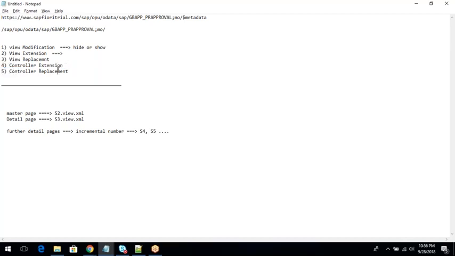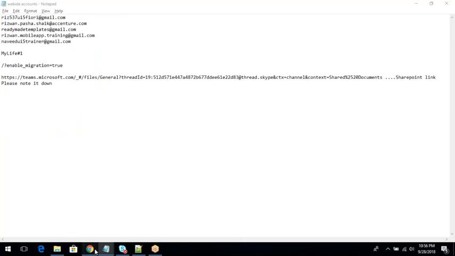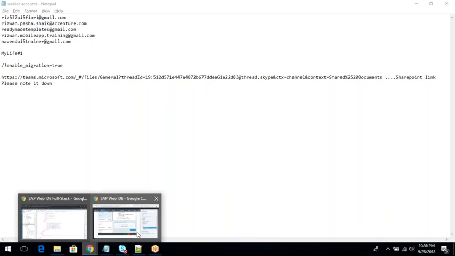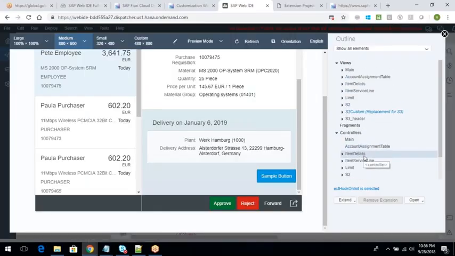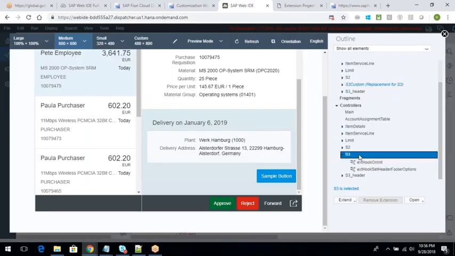We simply ignore this and replace the entire controller, the way you did view replacement. So similarly, you will replace the entire controller. Right click on your controller. What is your controller? S3. So right click here. Actually, these three options should come here only, I don't know why it is coming there. Select the middle option.